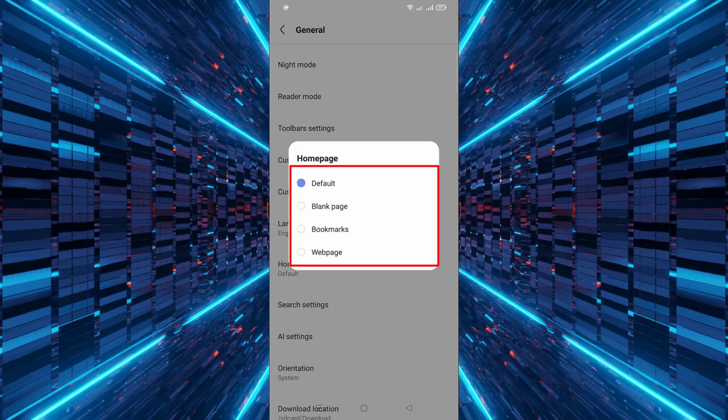If you select Blank Page, your browser will open to a clean page with no content. If you choose Bookmarks, your home page will display your saved bookmarks for quick access. If you prefer Web Page, you can enter the URL of the site you want as your home page.